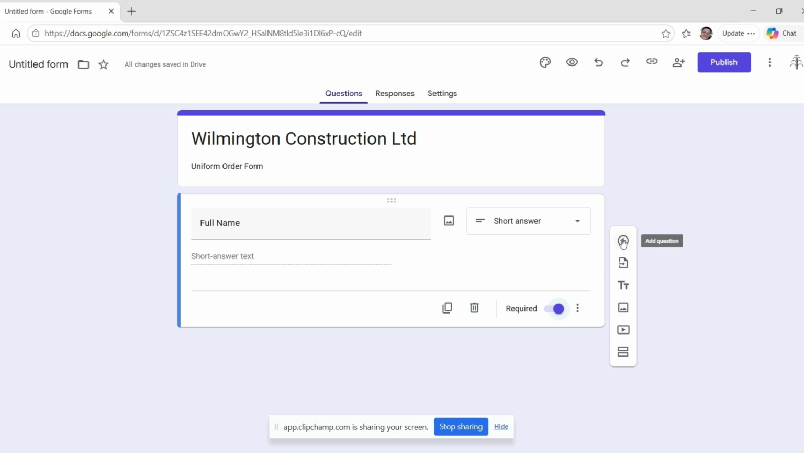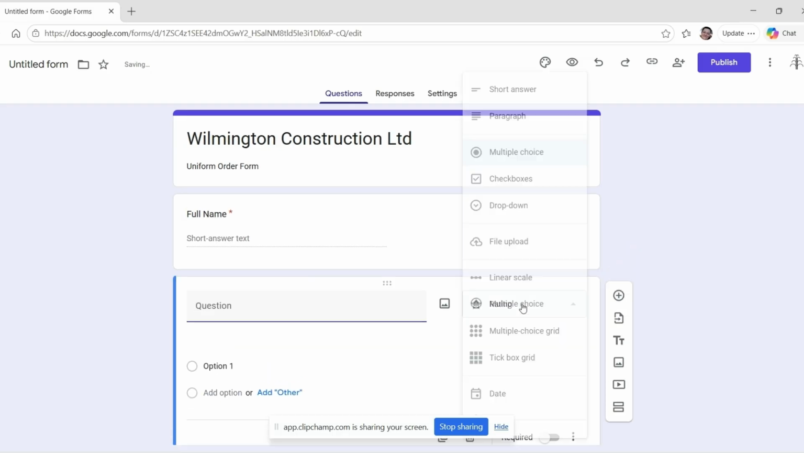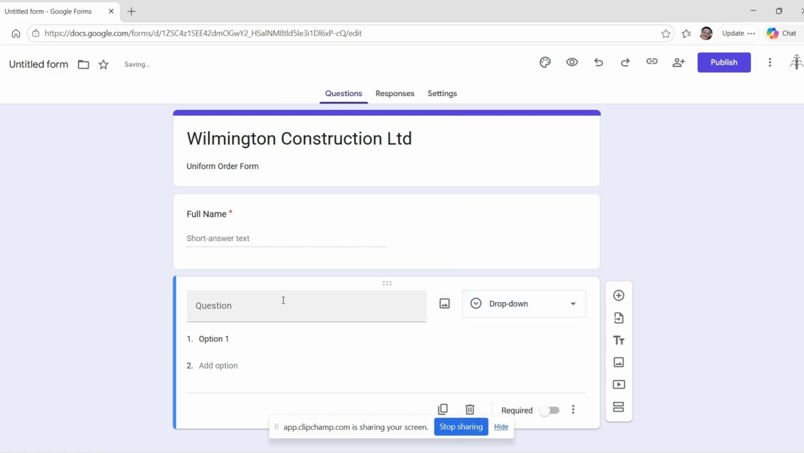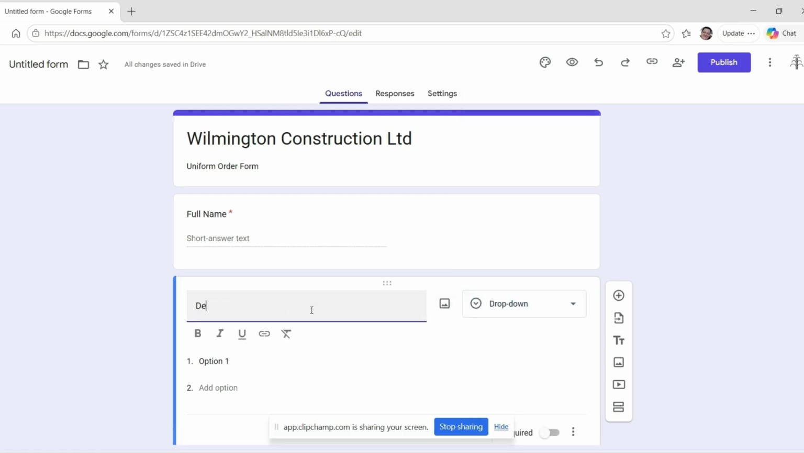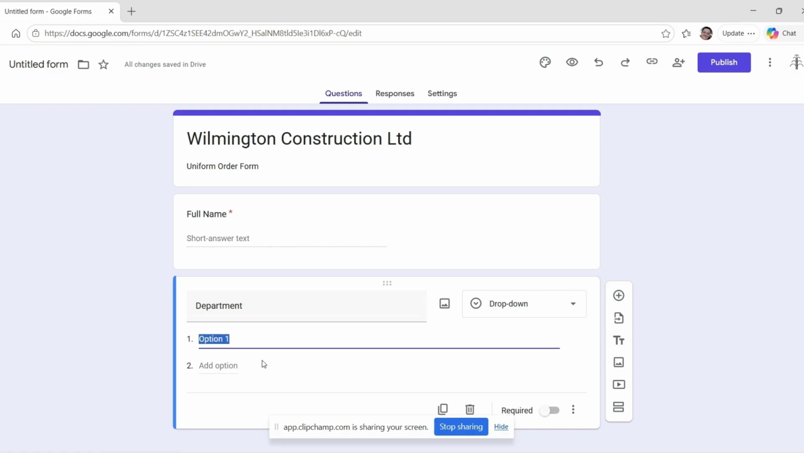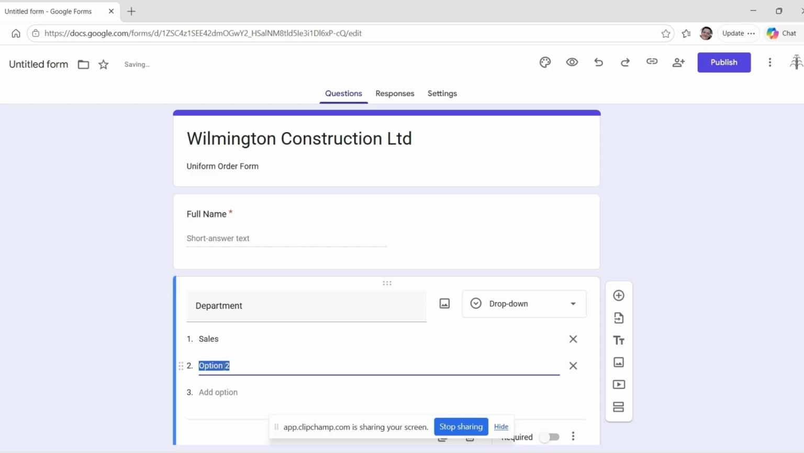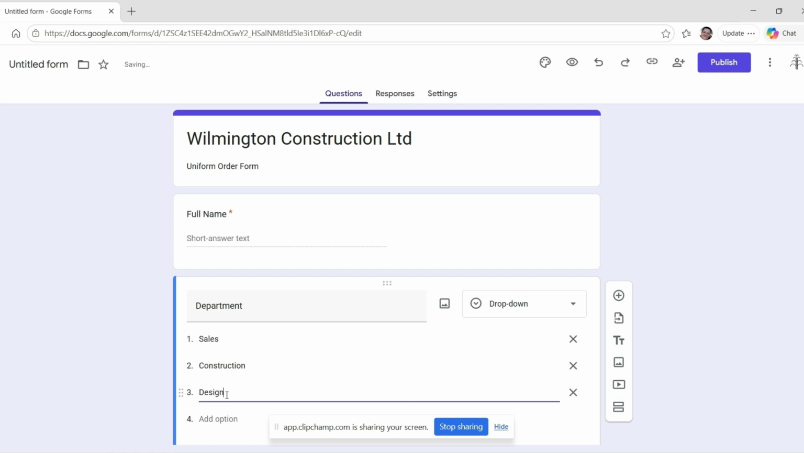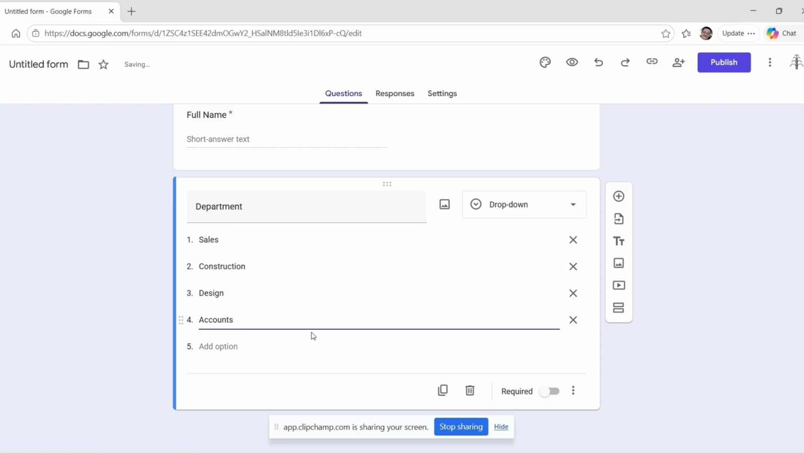So can you see over here on the little floating toolbar, you've got a plus sign called add question. And if I choose that, I'm going to choose an option called drop down, and I'm going to say it's going to be called department, and then I will say, I don't know, you are in sales, construction, design, or accounts, let's say. And I'm going to make that a required field as well.